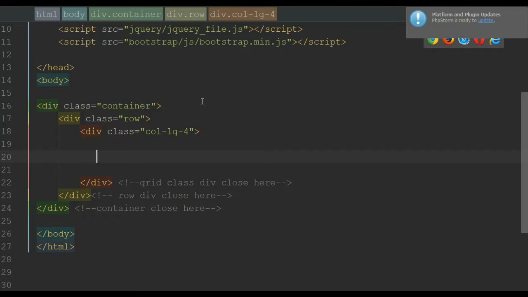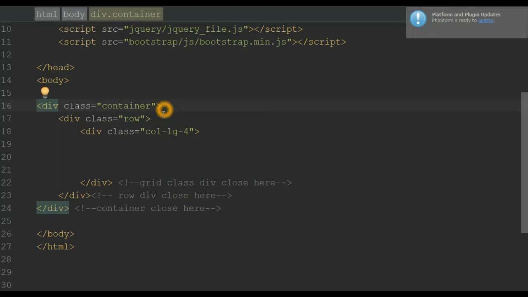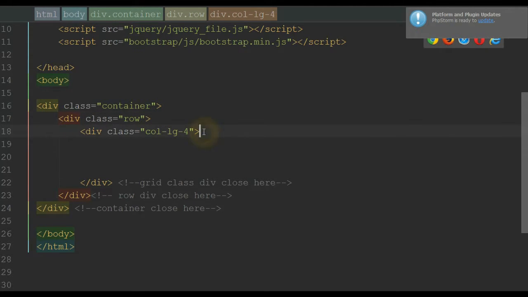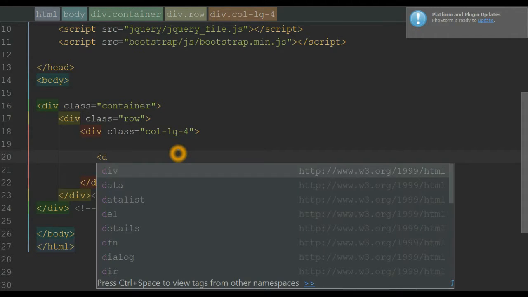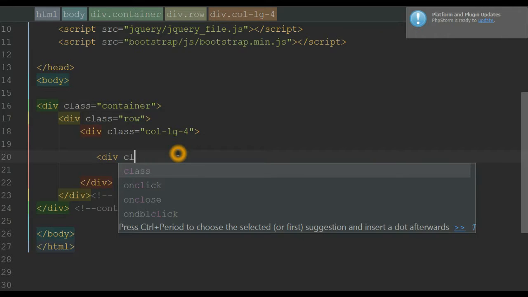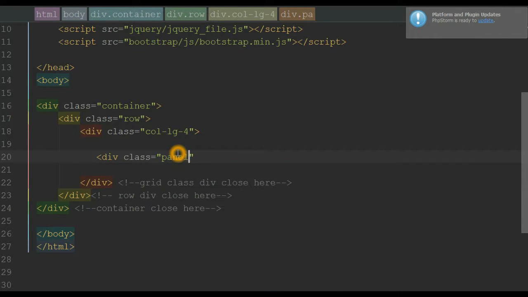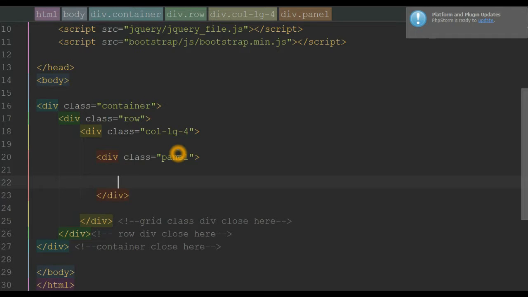This is our editor, and notice inside a container we have a row class, and inside the row class we have a bootstrap grid class of LG column which is spanning across 4 columns. So the first step to achieve this layout is to make a class of panel. Here I comment this because it's easy for us to read.